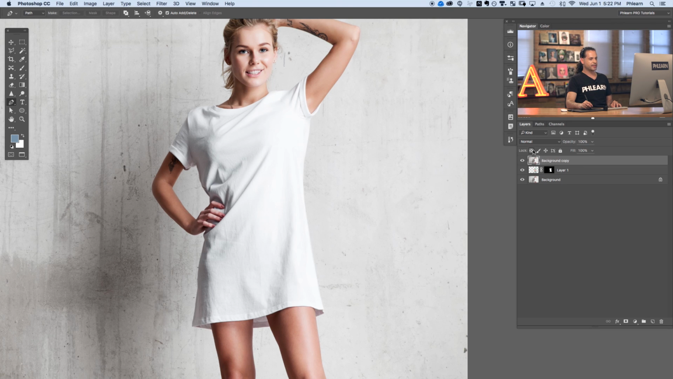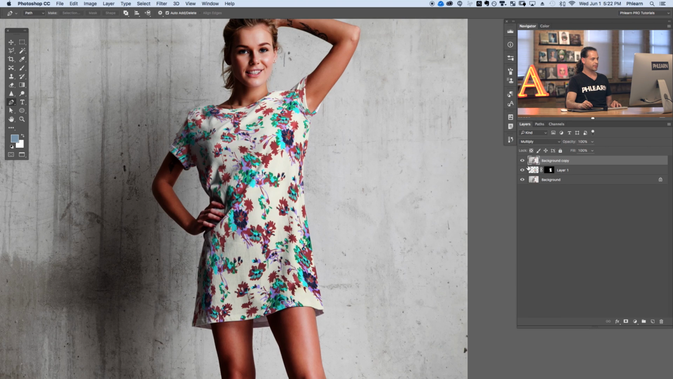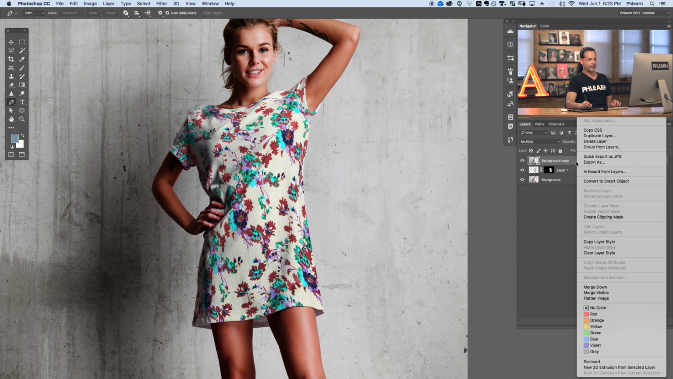Okay, now in this case, what we're going to do is change our blending mode on this layer from normal down to multiply as well. Okay, so we can see here the shadows are showing up now on top of our shirt. But in this case, our shadows are showing up everywhere. I really only want these to be visible where my shirt is. So we're going to use a clipping mask. Let's go ahead and right click here on our background copy and go down to create a clipping mask.